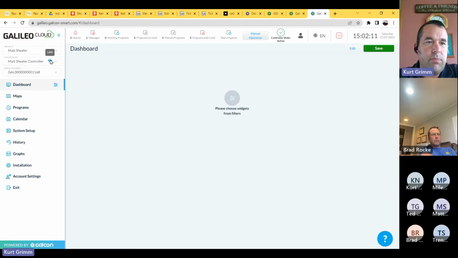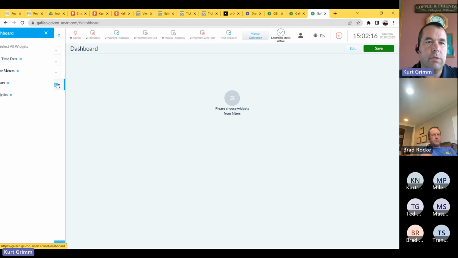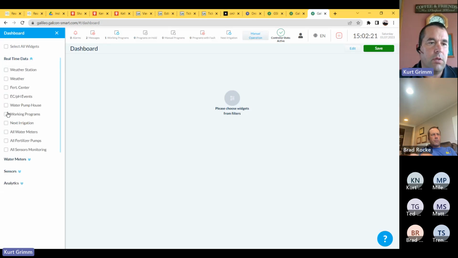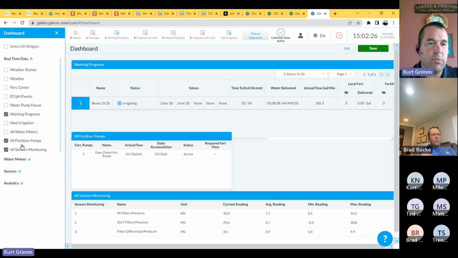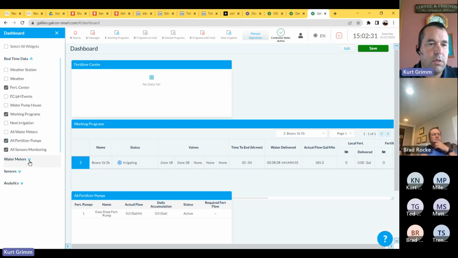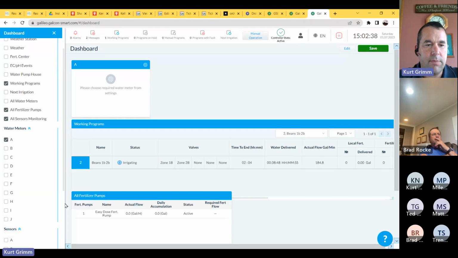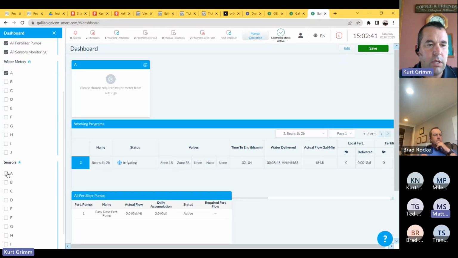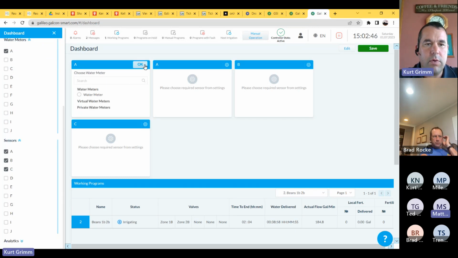So again, check those little Wi-Fi signals there, which means we're connected. And then, yeah, your dashboard is blank at the moment. Pops up a few messages here. And then we'll grab working programs, fertilizer pumps, all sensors monitoring. Those are the main ones. And then, see, that one's not very good. This one. Because this is something you just set up one time and you don't have to do it again. So just do this real quick.